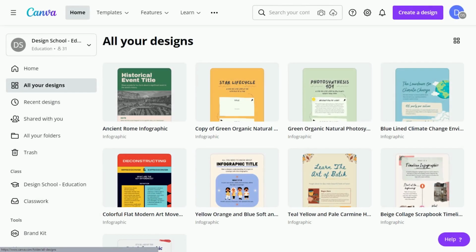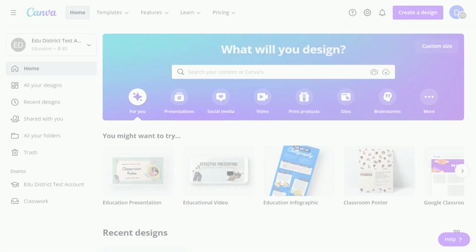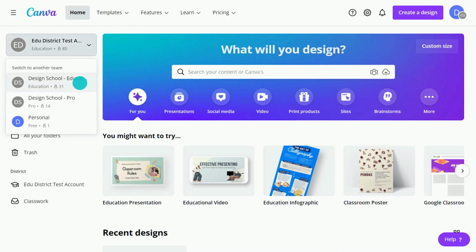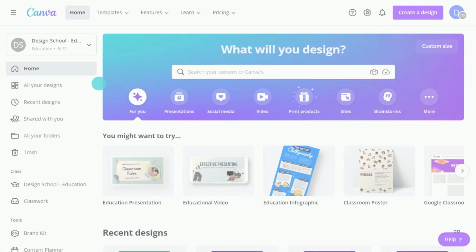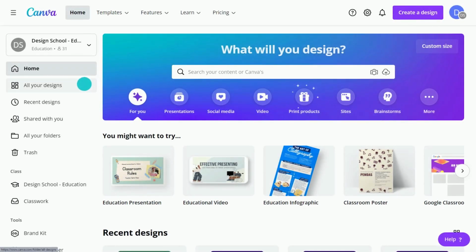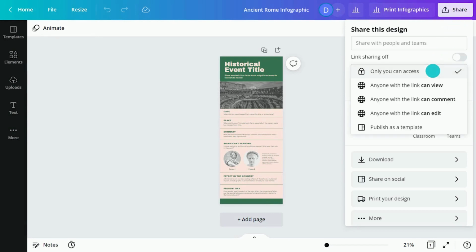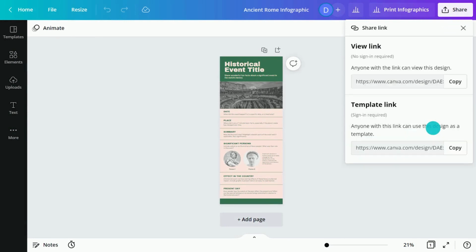Have designs you've already created? With Canva, you can bring your previous designs to your new district account. First, switch to your old Canva team by selecting it from the menu here. Go to All Your Designs and open a design you would like to move. In the Share menu, select Publish it as a template and copy the template link.